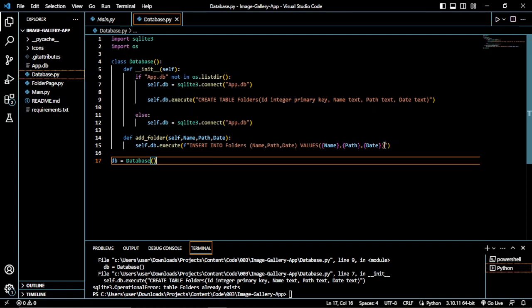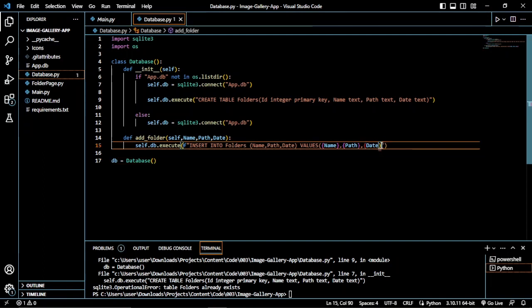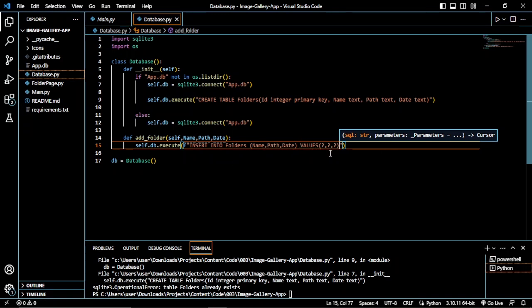But for security purposes, you're not supposed to add the data directly inside the values. So what's the other method? Instead of adding the variables that have the data, just write question marks. The number of question marks should correspond to the number of values that the columns require. In our case, we need to add the name, path, and date. These are 3. So we'll write 3 question marks separated by commas.